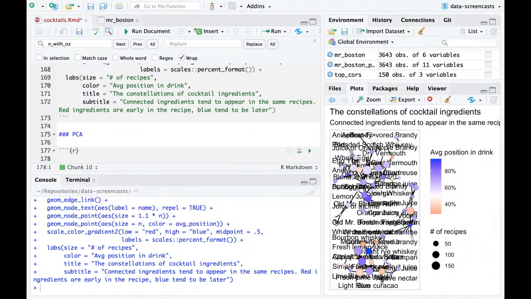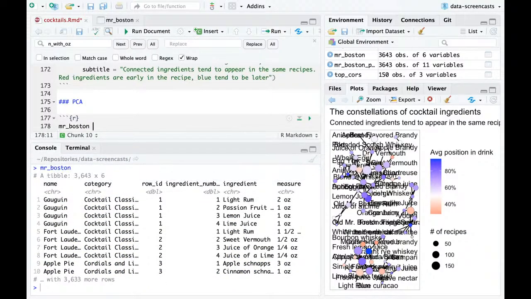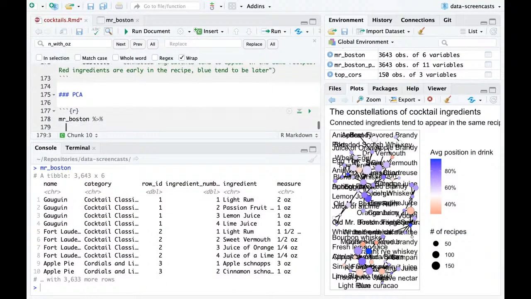What am I gonna do? I'm gonna do Mr. Boston. Yeah. I'm going to do PCA on this data, but I'm going to do it widely. What I'm going to say is widely SVD, where I say what is the item, what is the feature, what is the value. The value is going to be 1 by default. That is presence or absence.